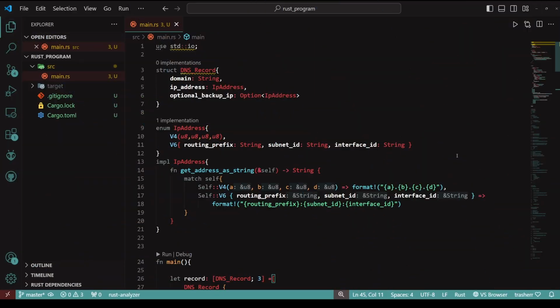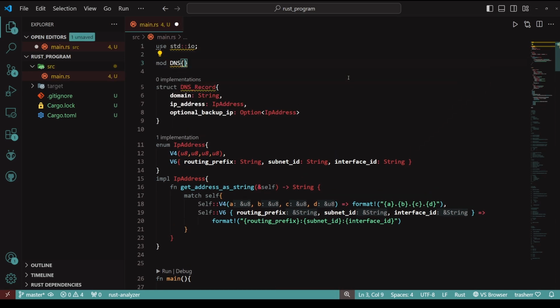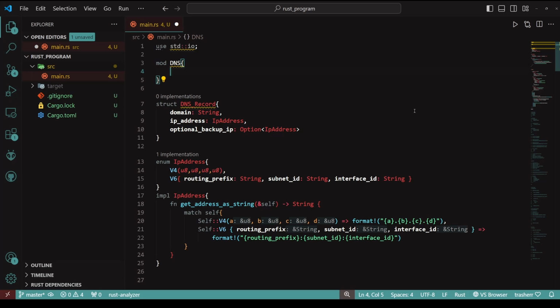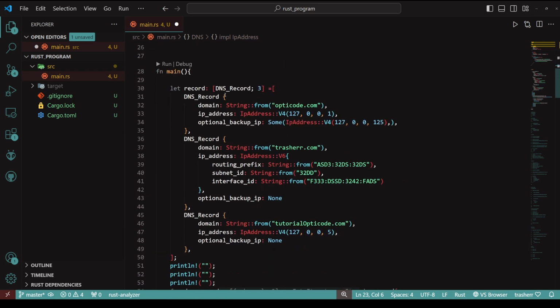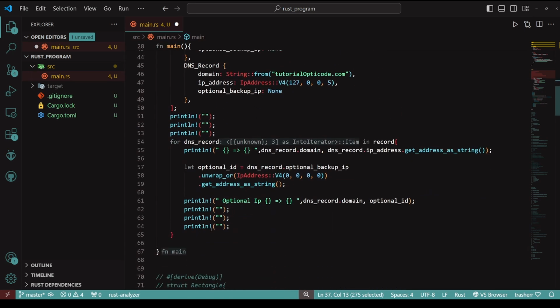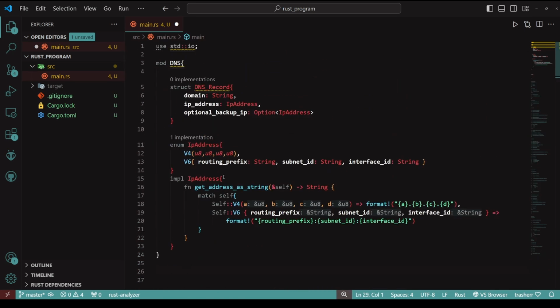So creating a basic module is as easy as typing the mod keyword and then defining the name for the module. After that, within curly braces, we can write any code and that code will be considered part of that module. So here we have created a dns module in which I have moved all the code which we wrote related to DNS in our last video.